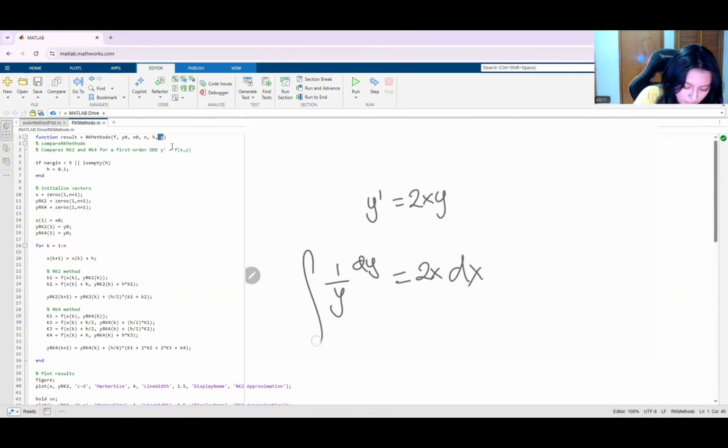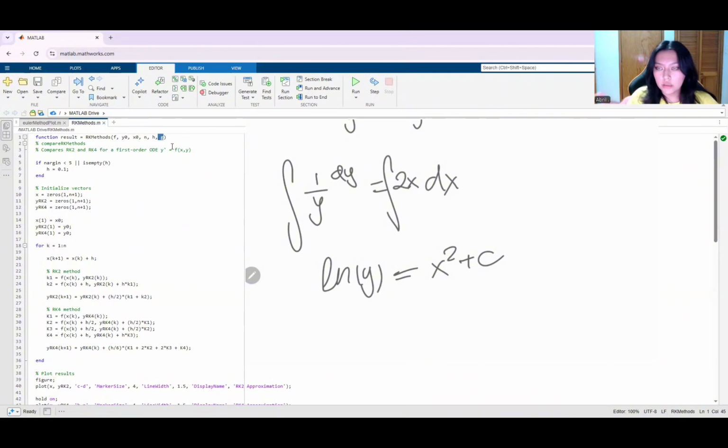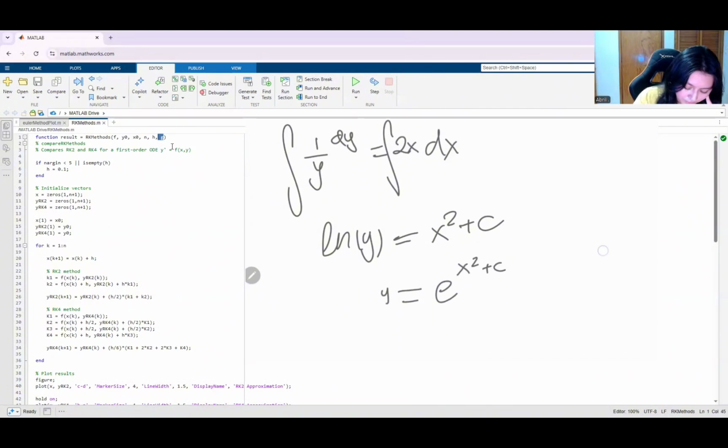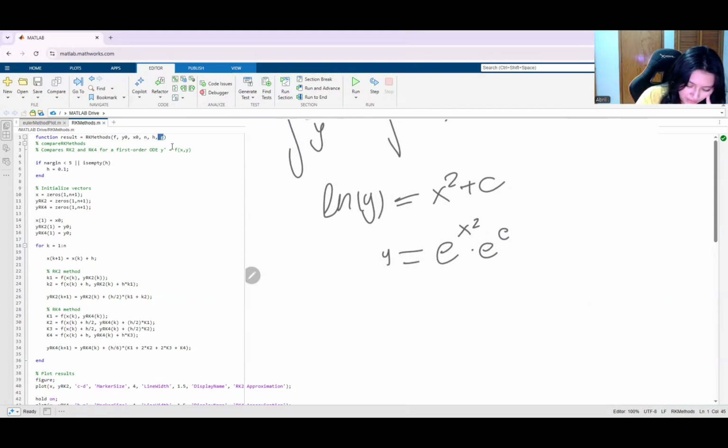And then integrate both sides. This is just the natural logarithm of y, and this is going to be x squared plus c. Then we use exponentials to get rid of the natural logarithm over here, and this is just y, and here we have this, and by the power property, this is just that, and this is just another constant, so we write it as so.